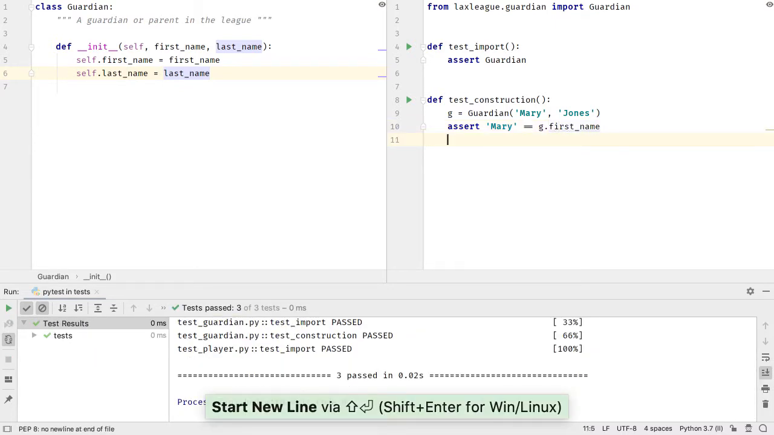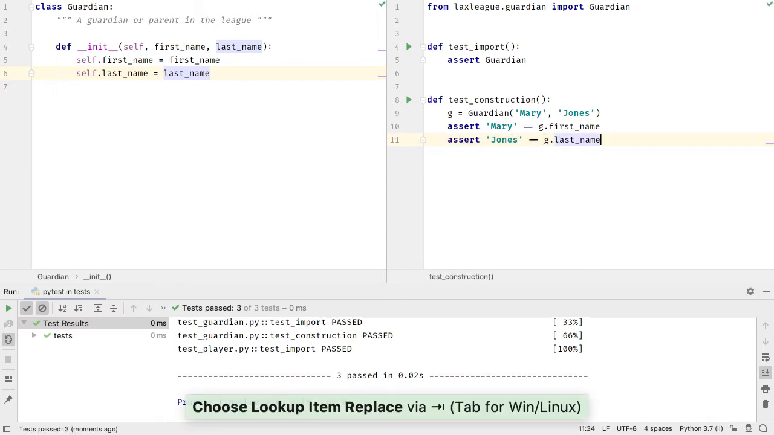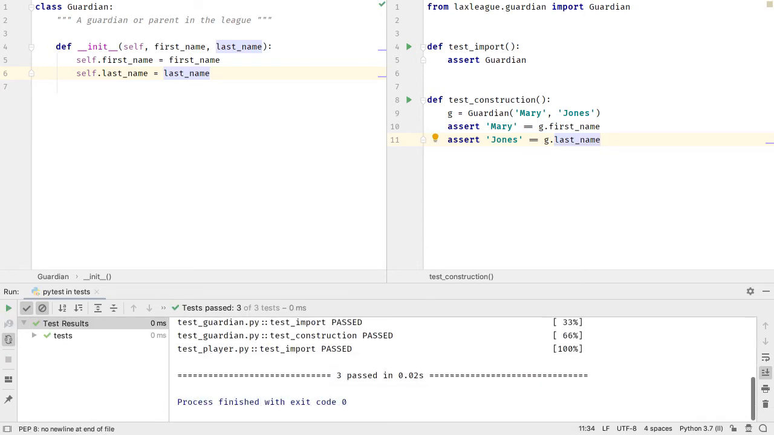One more test we need to do for last name. Again, let the IDE do the auto completion for me. Wait a couple of seconds, don't even have to save, and it runs the test for me.